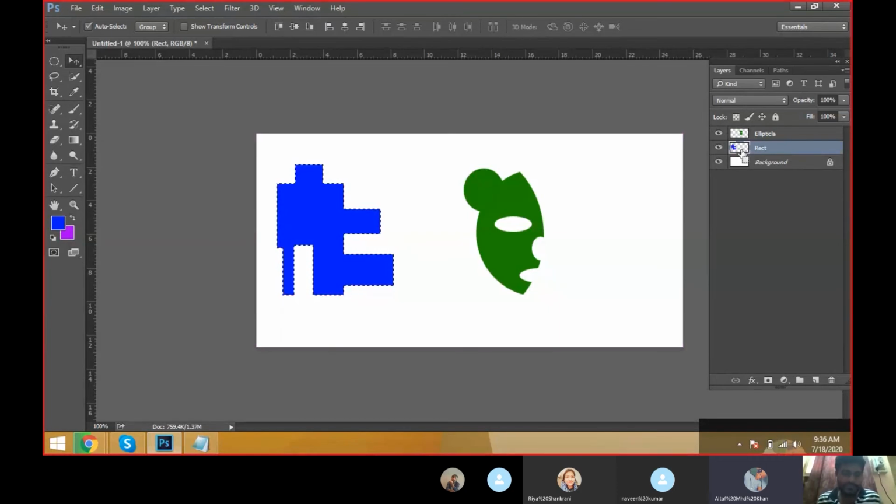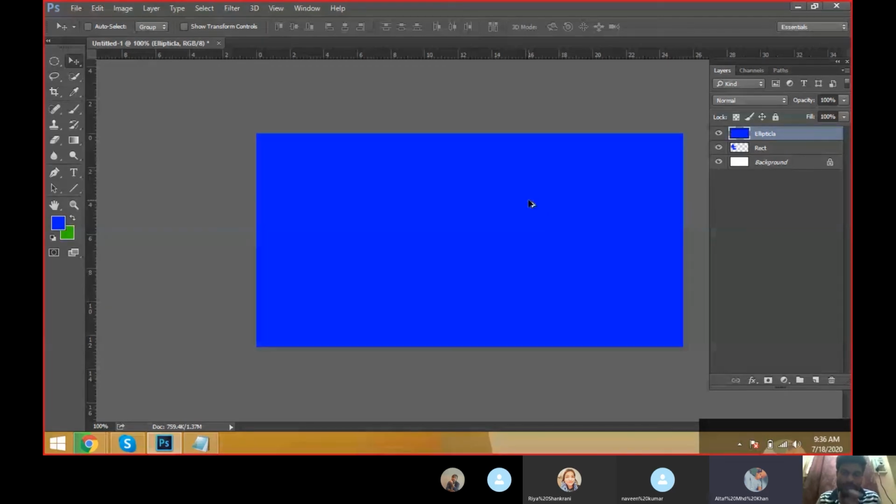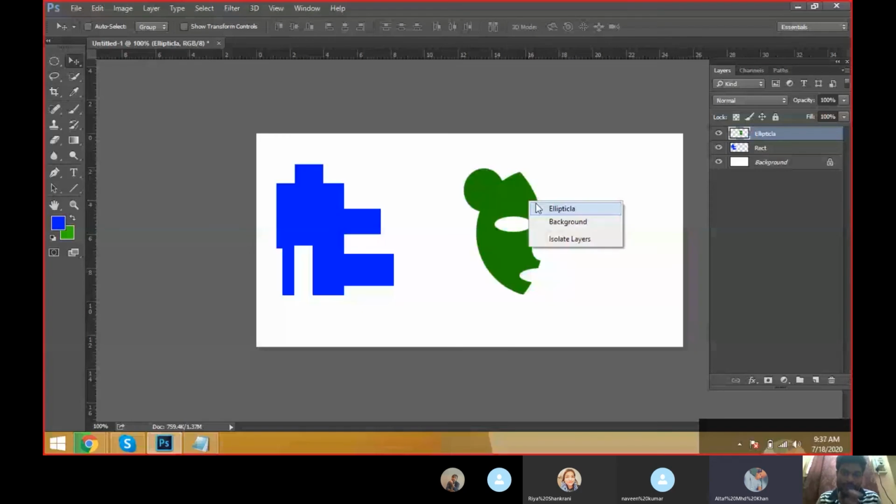Okay, good. But if there is no selection here, how can we fill the same blue color here? Now Alt backspace means the complete document is filled. Control Alt Z, coming backward. What should we do here? If there is a selection, we can fill with Alt backspace, Control backspace. If there is no selection, what should we do?